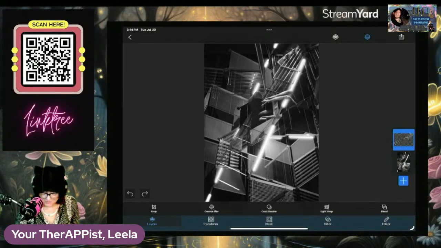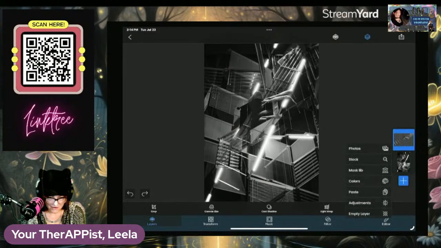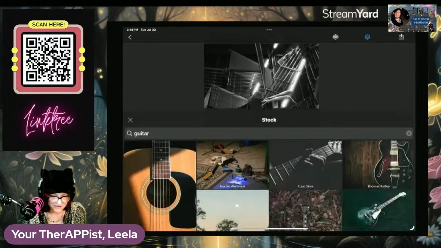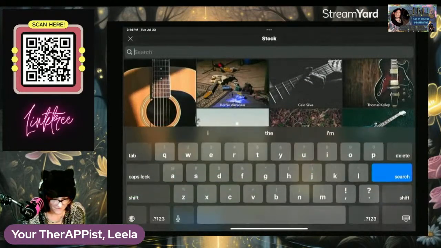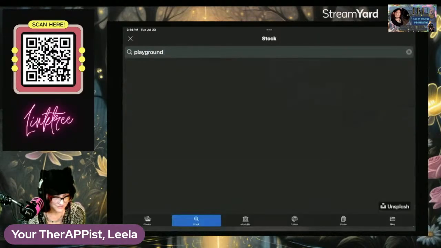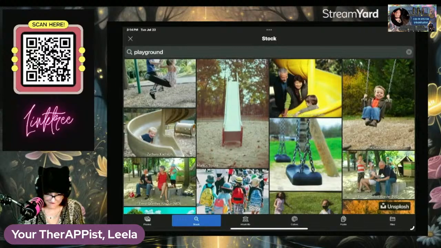Hey, Jerry Gomes, welcome. Good to see you. And like other things, what other things do you see? Like, I'm gonna look like a playground. Playground structures have these kinds of vibes to them.